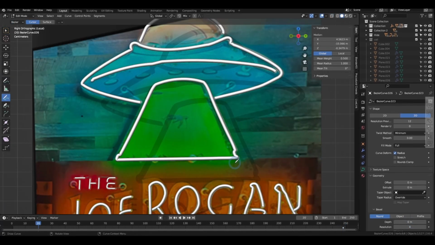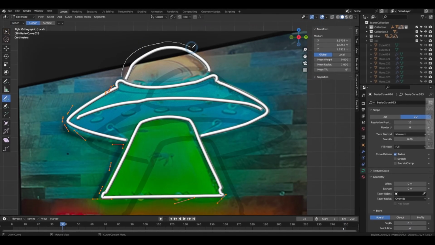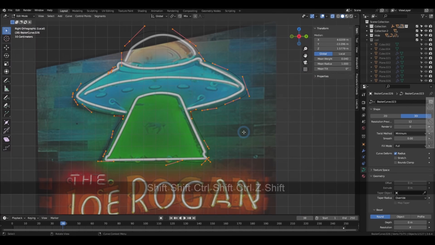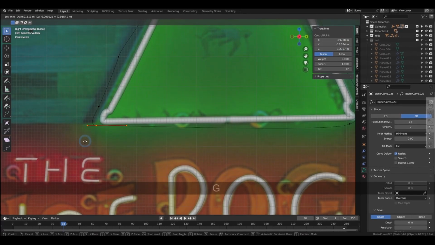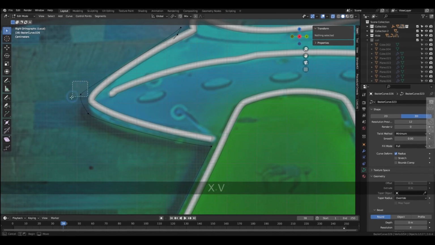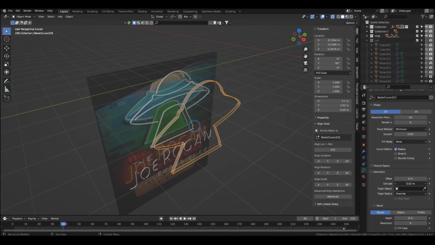I then went over to the depth option and gave them different thickness values. I also traced the UFO outline for its base, and I almost forgot to mention that I would actually clean these traces up by setting all the handles to free, deleting the ones that are unnecessary, and adjusting the others to make them more accurate. And for this part of the model, I used the extrude option.